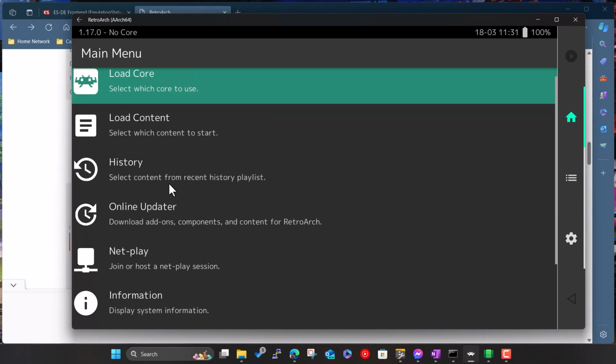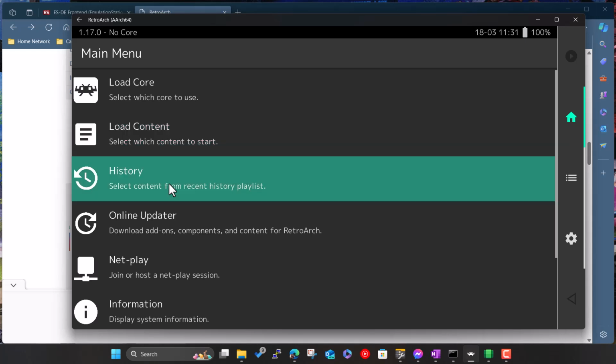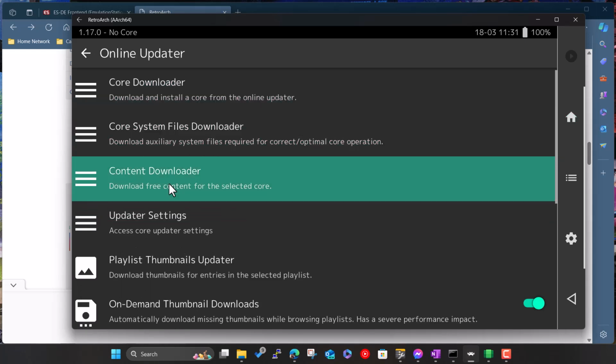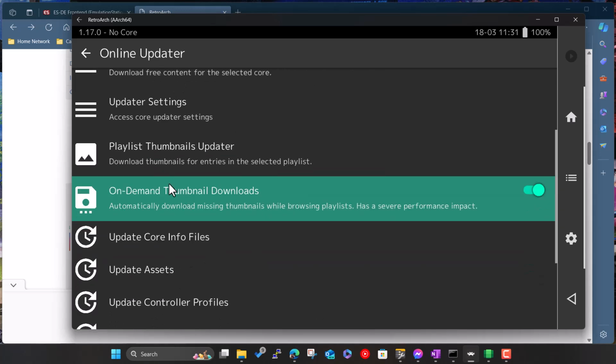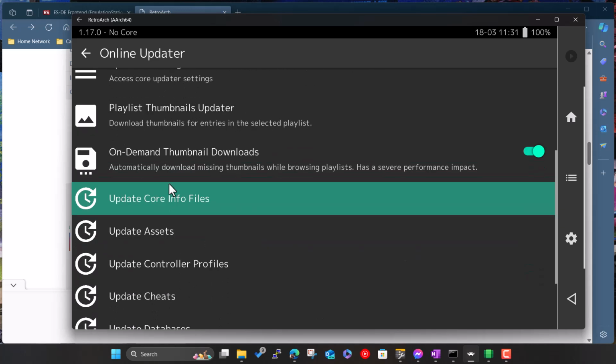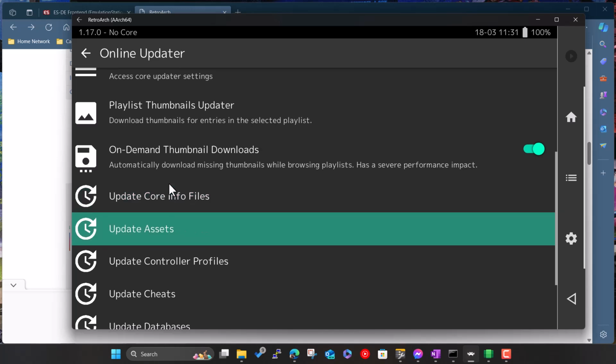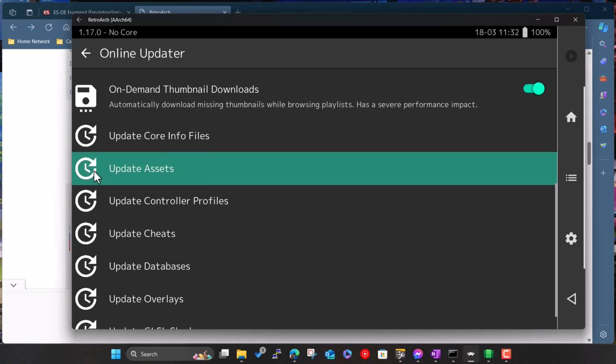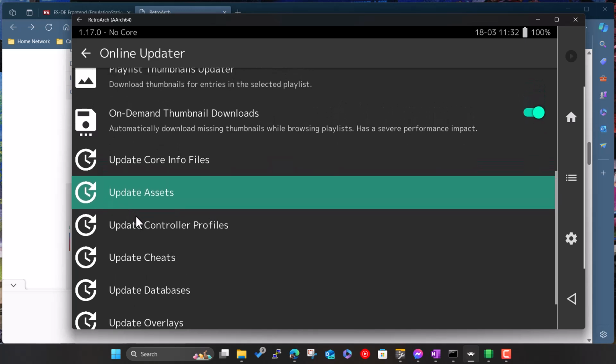And then the only thing I really do when I first install it is come down to this online updater, and there are some options here to basically update some core information files, so update the latest set of information, or the latest cores available. Assets is sort of these icons, bits and pieces here, and other stuff. And then there's controller profiles.